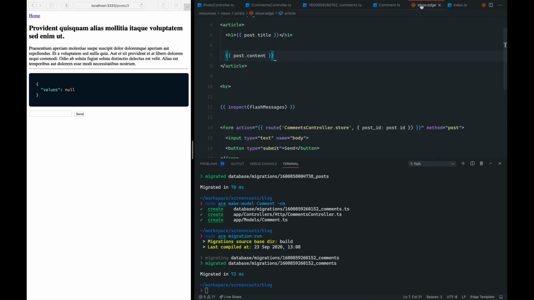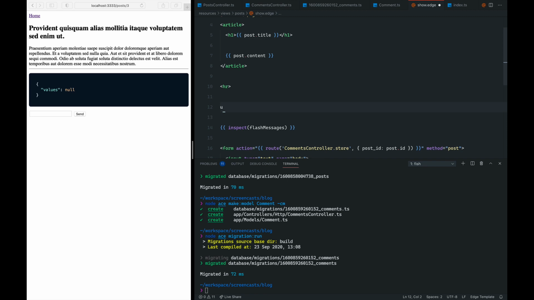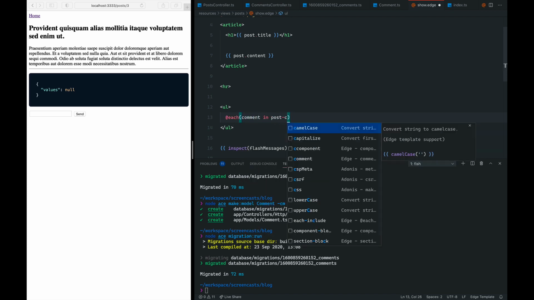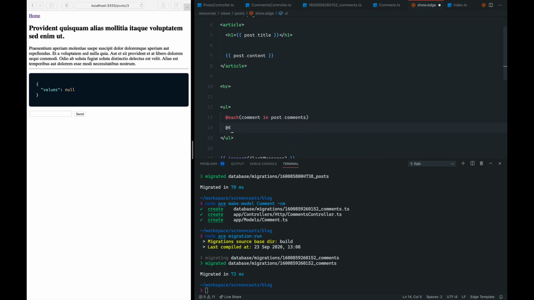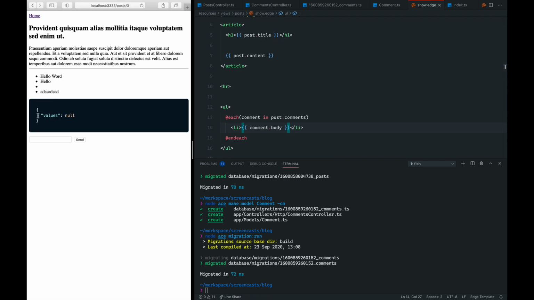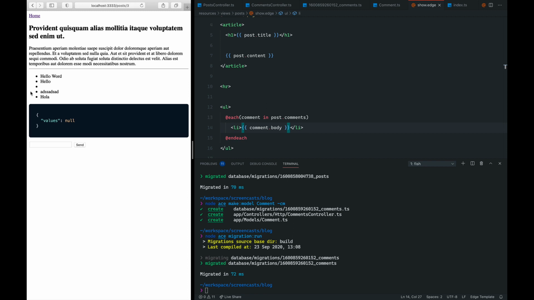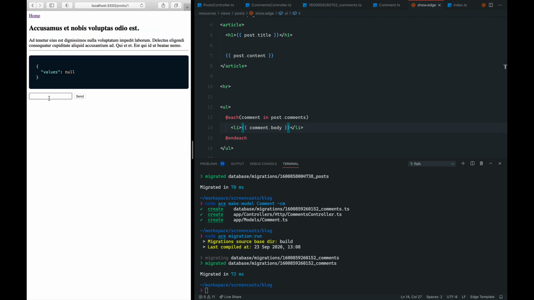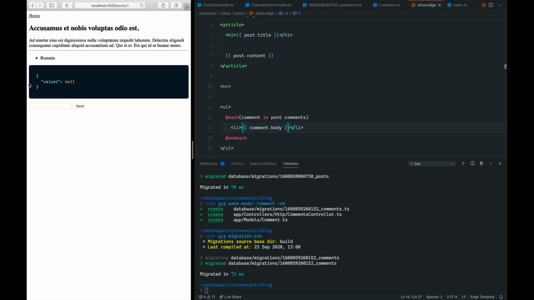So let's go to the show view again, and here let's use the UL and use @each comment in post.comments. Here we go, and @end. So now a new li, and in the li the comment body. And if I'm pushing refresh, we see all the comments here. So I'm going to add hola and click send, and the comment has been added. Here I'm going to say Roman and click send, and the comment has been added.